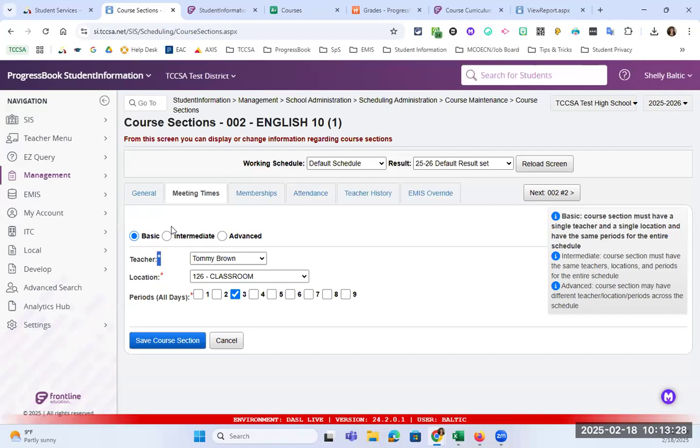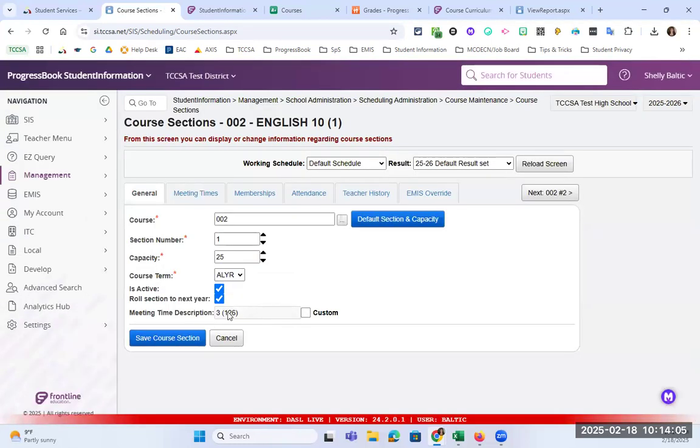Maybe you have multiple rooms. So this would be something that's different. Right now I can only pick one room, but if I have multiple rooms, I would have to pick my intermediate. Again, like I said, maybe we go to 126 before lunch, then lunch happens, we come back for fifth period and we're in room 120. So that would be our intermediate. And again, whatever is here for our meeting times. So this is all populating on the general tab in the meeting times description.